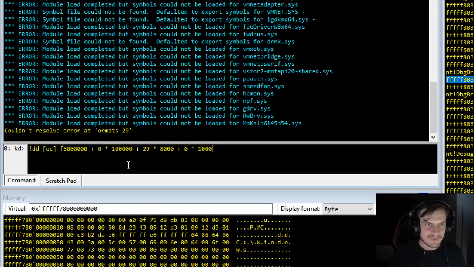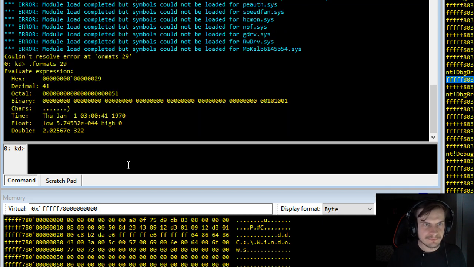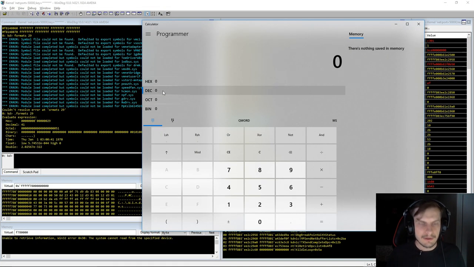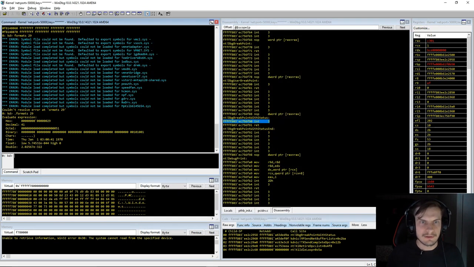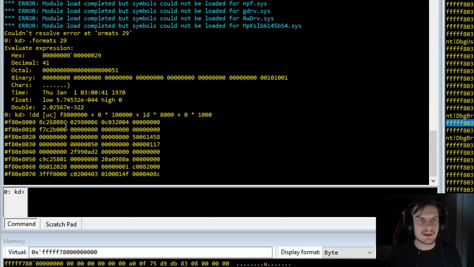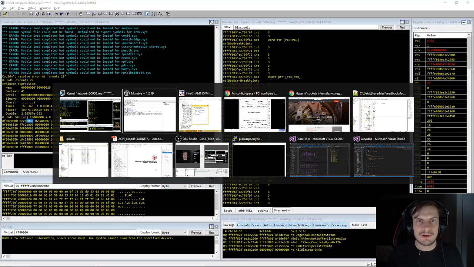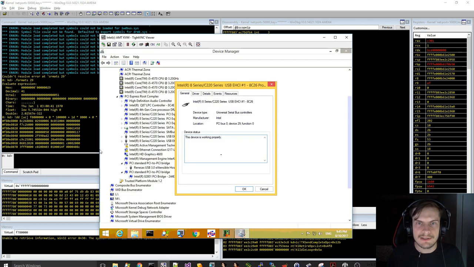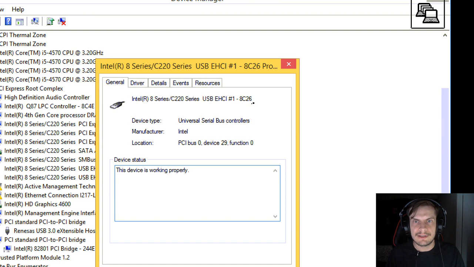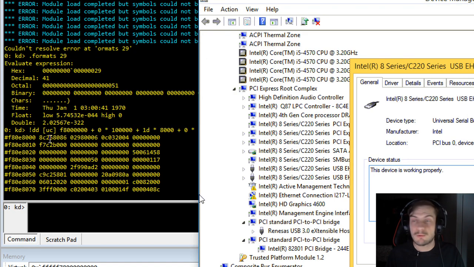So, format's 29. No, I have to use a calculator. 29 is 1D. So let's try again. We place 1D instead. And here we see that it is 8086. Let's check out the device ID, if it's the right device ID. And it seems to be the right one. It's 8C26. Yeah, we got the right device.